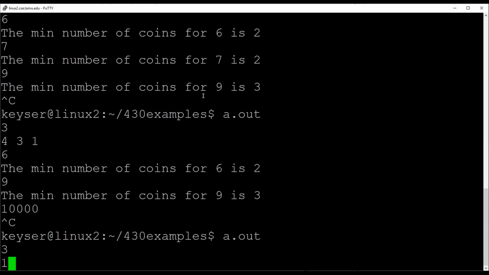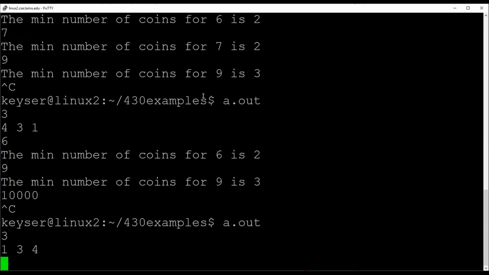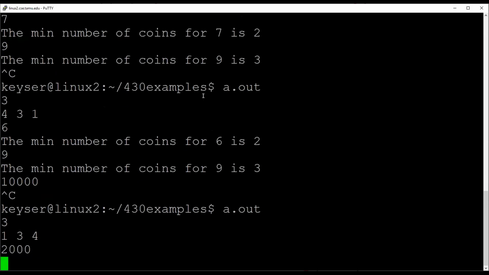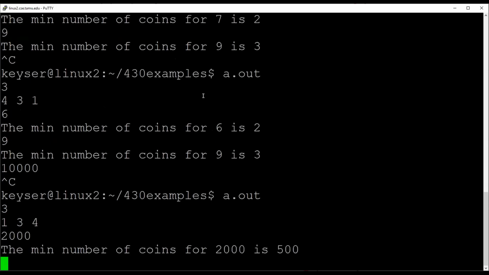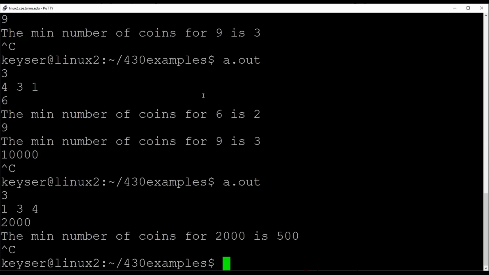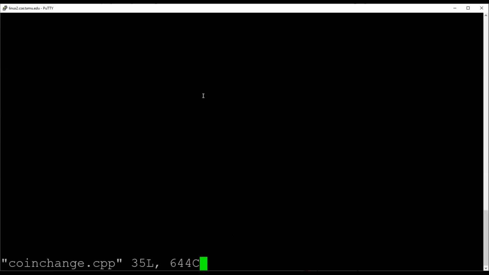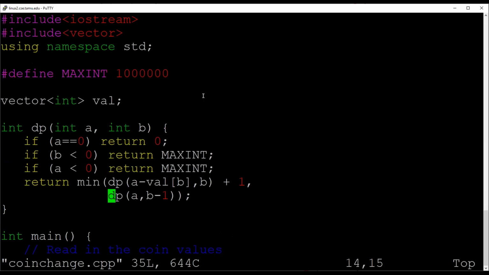So let me try one again. Let's say I do 2,000. This might work. Nope, this is taking a really long time. Okay, it actually finished it. It got there eventually, but it was a slow process to process even 2,000. And the problem with that is that we end up solving the same dynamic programming problem multiple times.